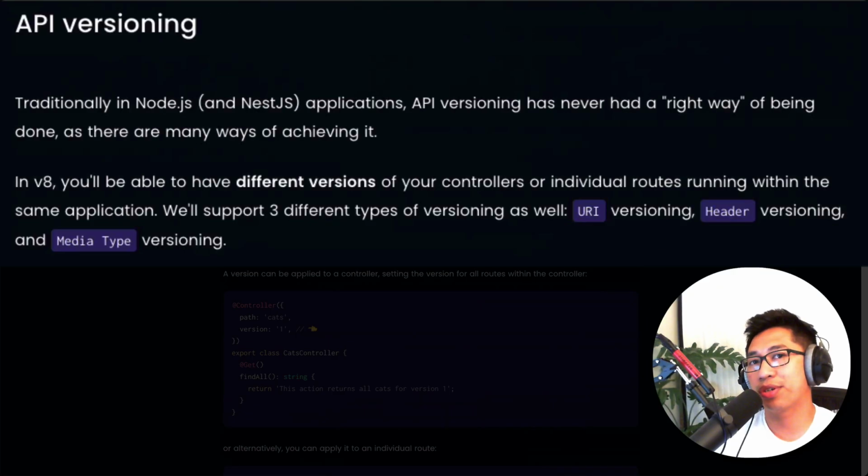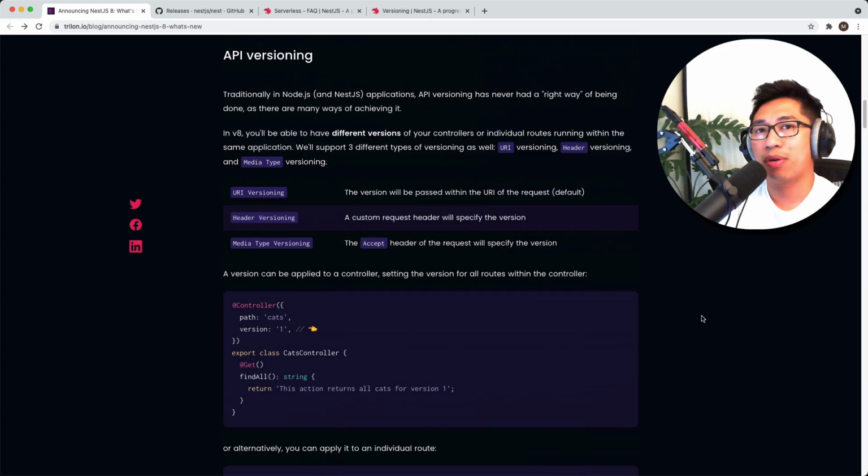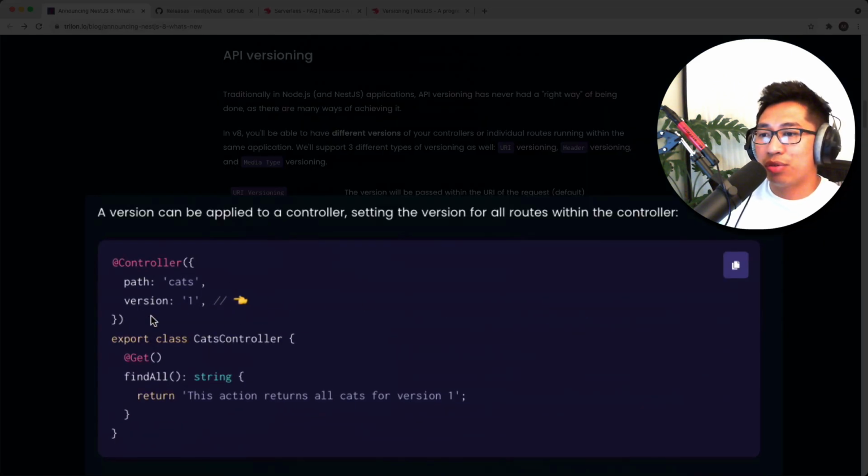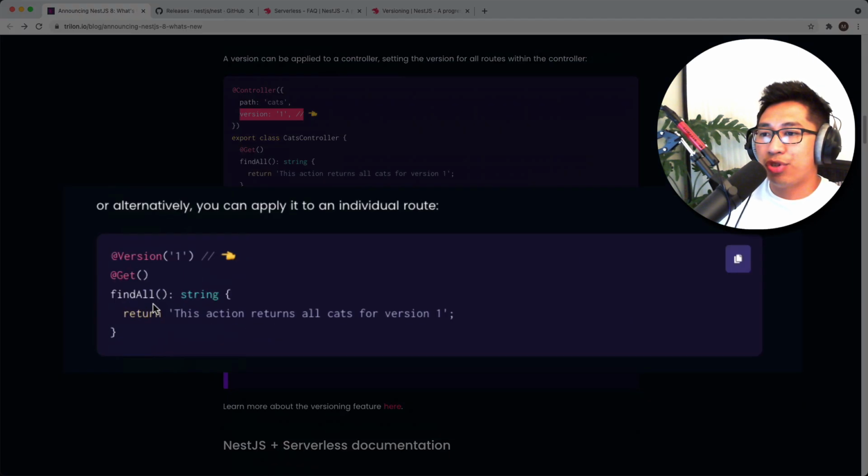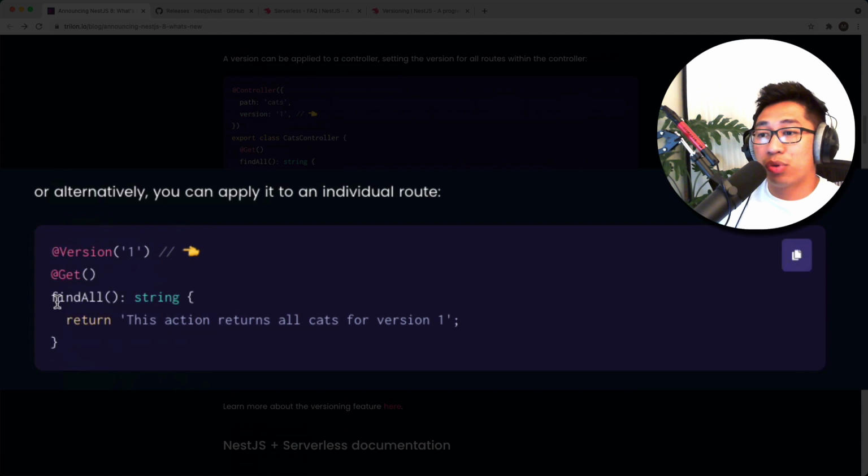First things first, a new feature that just got added to NestJS 8 is API versioning. This is something you could probably pull off before using your own configuration, just setting up custom routes for a different version. Well, now it's a built-in feature where you can take an existing controller and provide a version, or you can also assign versions to individual controller methods.